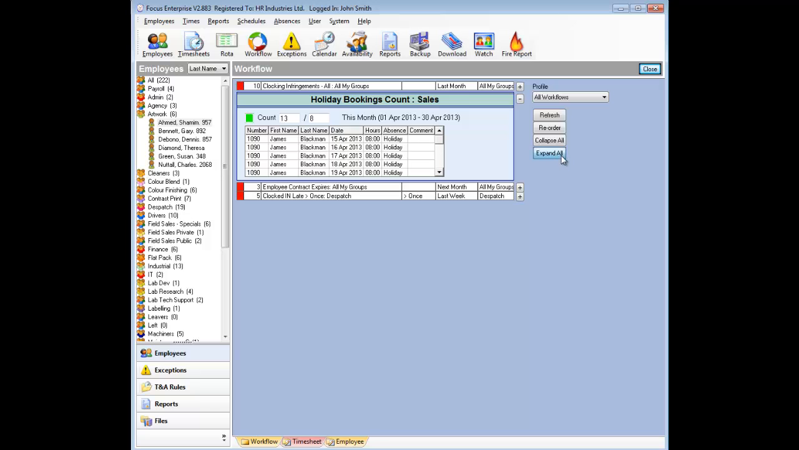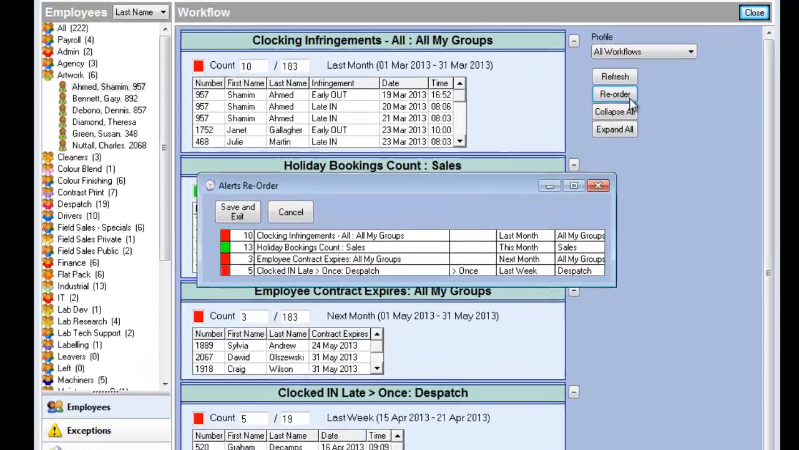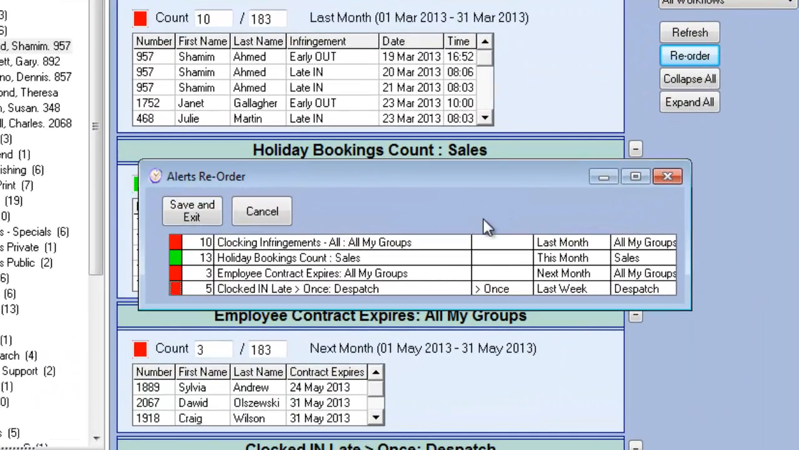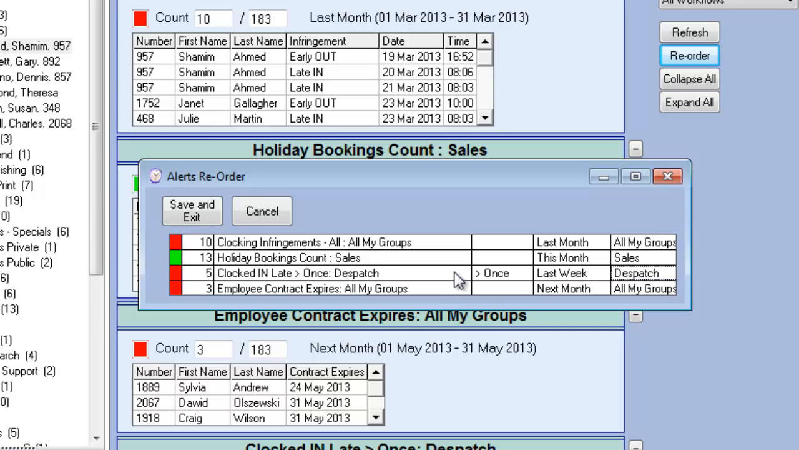The order of the workflows on screen can be changed to suit a user's preference. By dragging a workflow in the preview screen, the order can be changed and saved. We'll place the clocked in late workflow second on the screen.